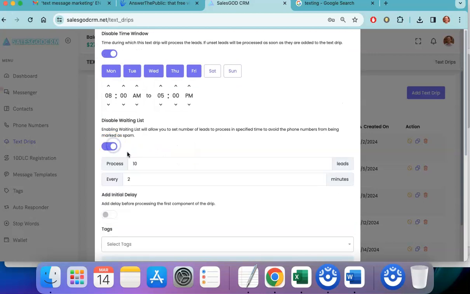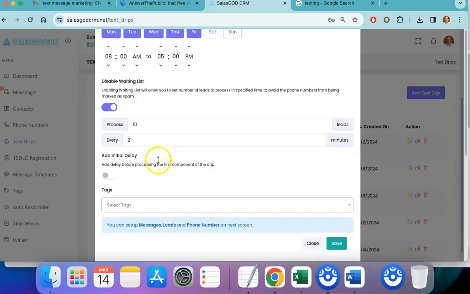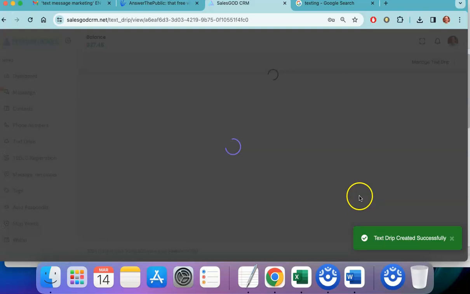Next, I want to choose Enable Waiting List because this gives me the option to tell the SalesGod system how many messages I want to have delivered per hour. Because the last thing you want to do is tell the system to just deliver all your messages at once. You could do that, but it's likely that most of your messages would be blocked by the carrier because you don't want to spam people. And last of all but not least, click Save down here at the bottom.